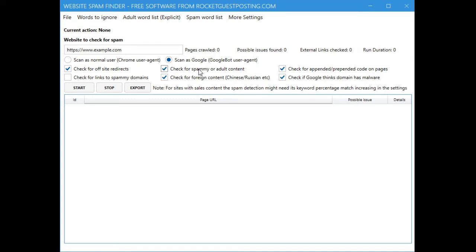Now, as I said, if you have quite a salesy website, you might want to bump that threshold up from 10 to 20% or something, or use the words to ignore list, and you can actually edit the spammy and adult word list, but I'd leave those as they are, because in most cases there's no need to do that. So on to the next option, check for appended, prepended code on pages.